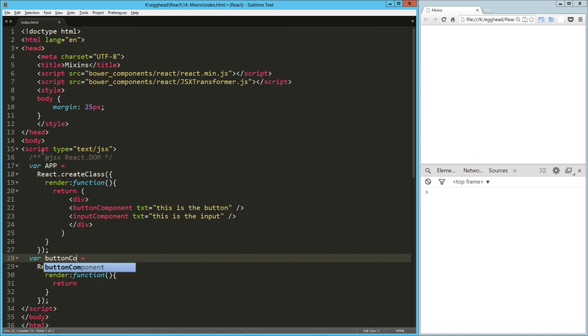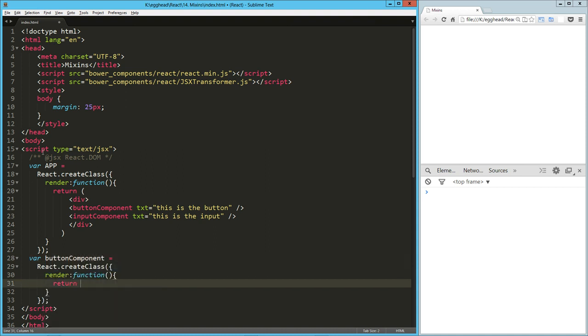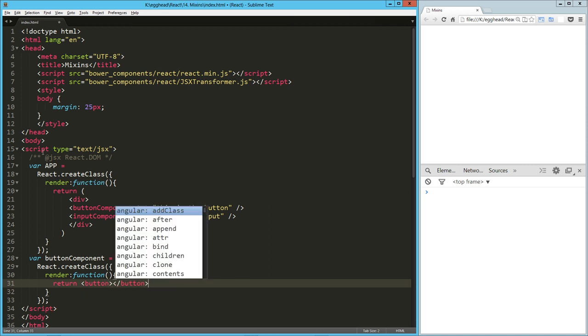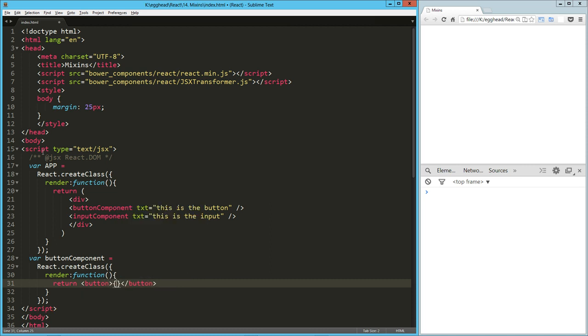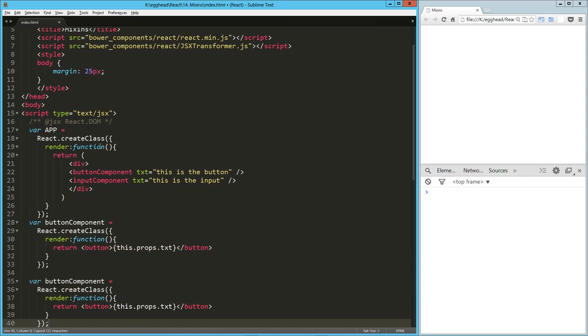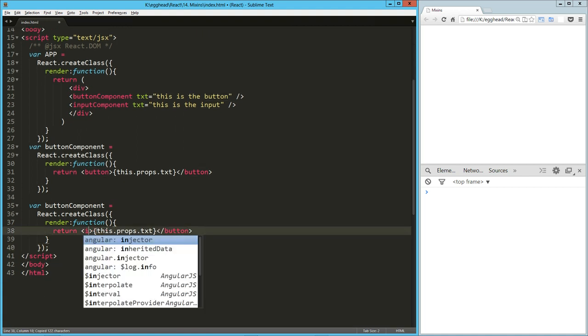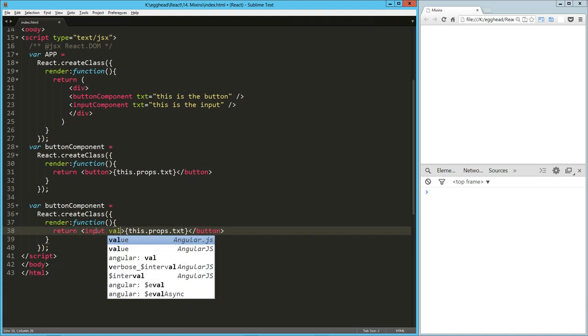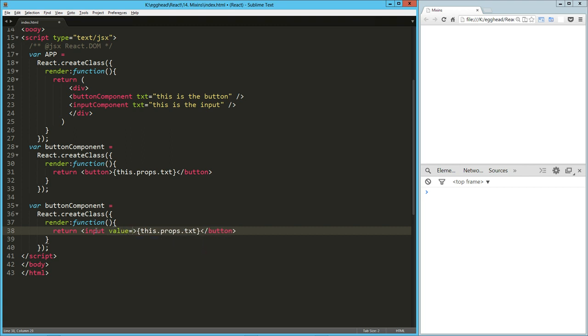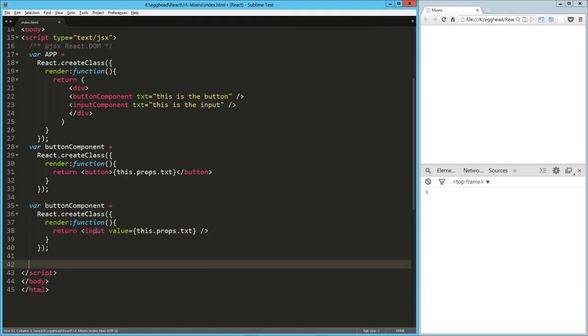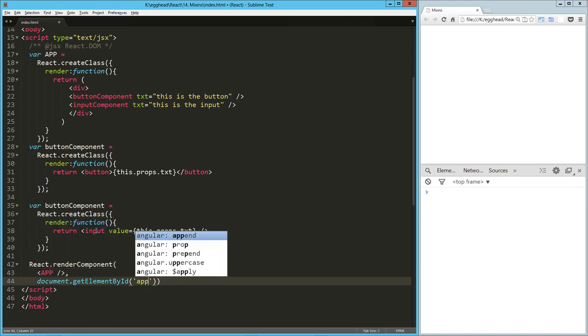Button component. That's just going to return a button, and we'll pass in this props text. And then we'll do the same thing for the input. In this case, it'll be an input. We'll say the value is equal to this props text. We'll close the input. Let's get our app on the page. Render that to a div called app.